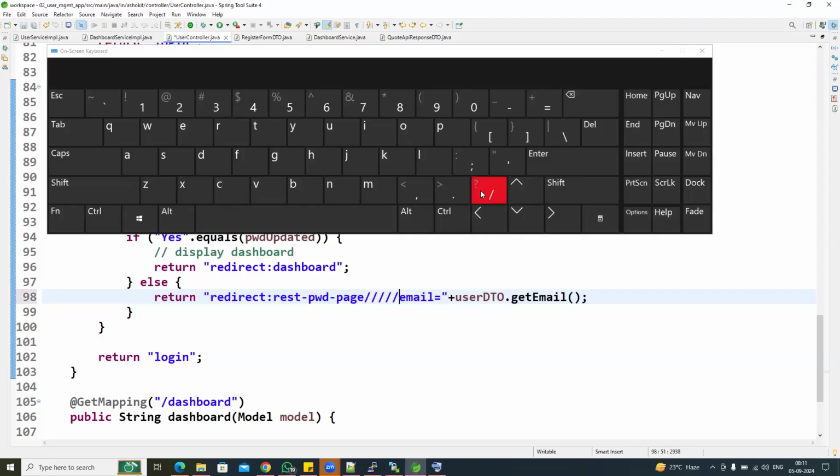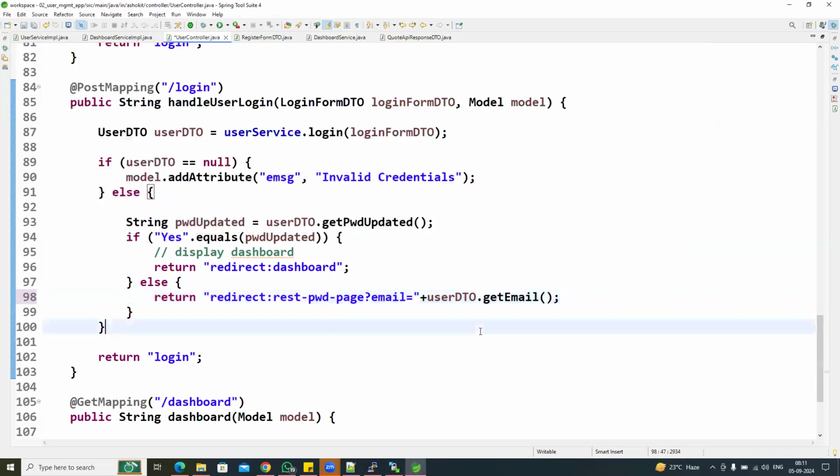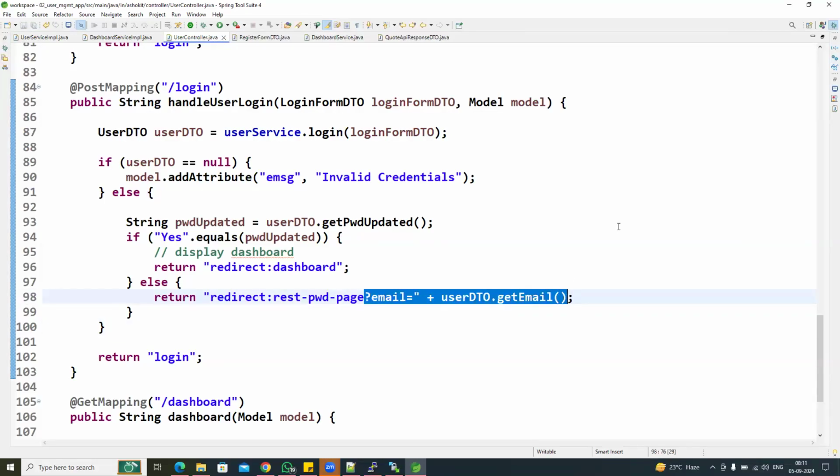Sir, shift, it will work. Question mark email I am using. So question mark email is equal to userDTO.getEmail. What is the purpose of sending email ID in the URL, guys?